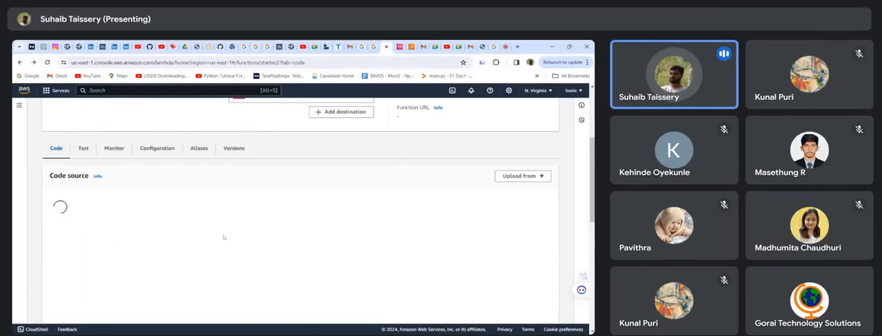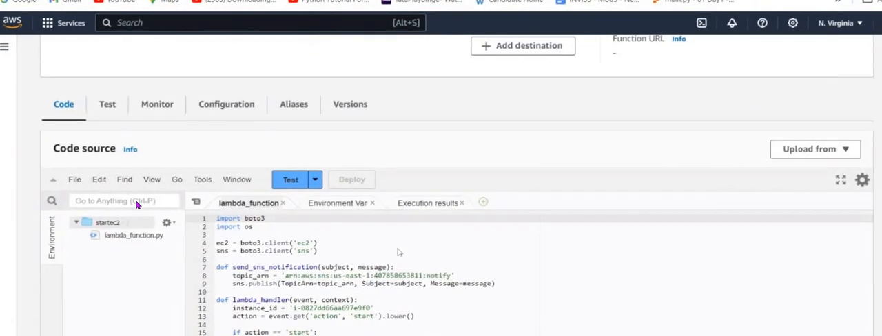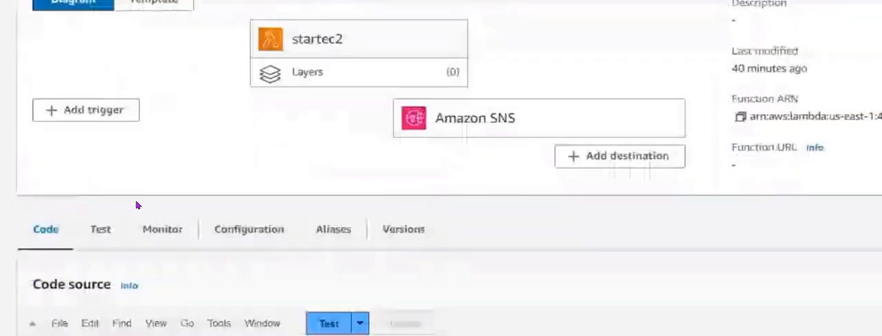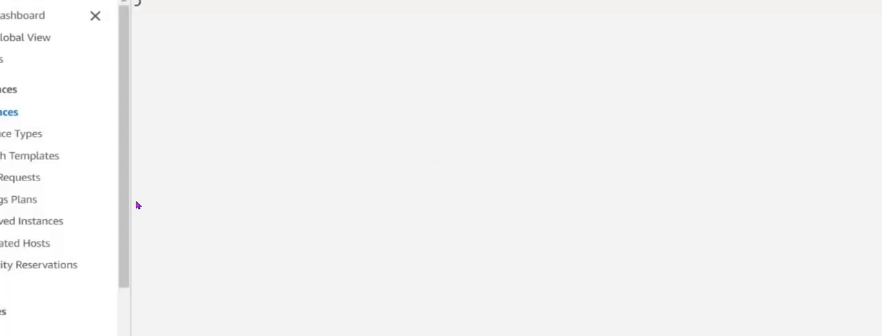So this is how it looks actually. I have configured the destination, and I have configured an SNS topic. So how is this SNS topic configured? I have created a topic here. Let me navigate to SNS topic.